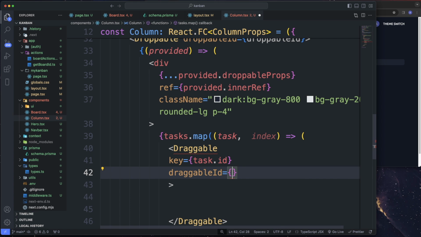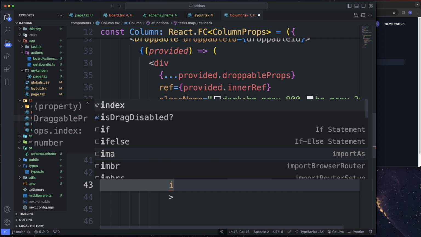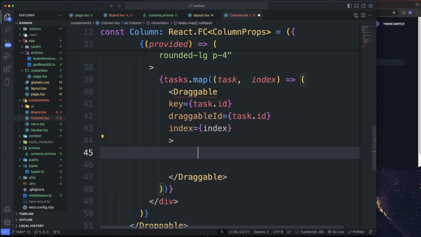Oh, sorry, draggable ID is task ID. And also we're going to give this an index of index. Okay, all right.